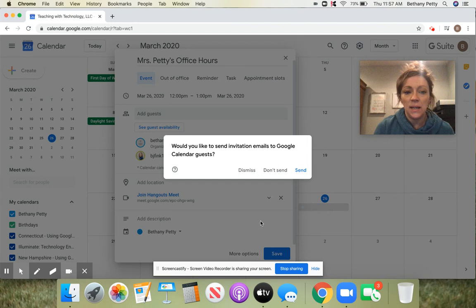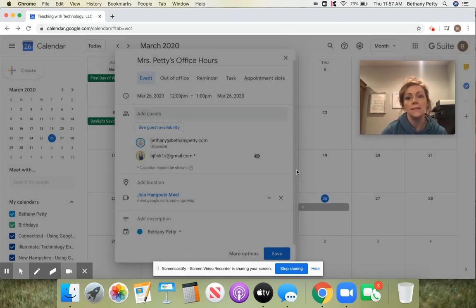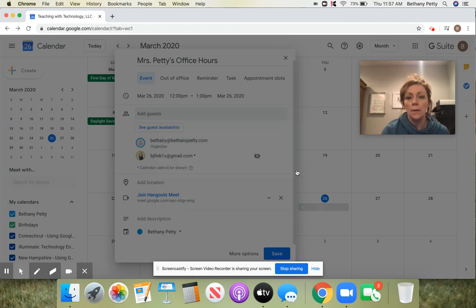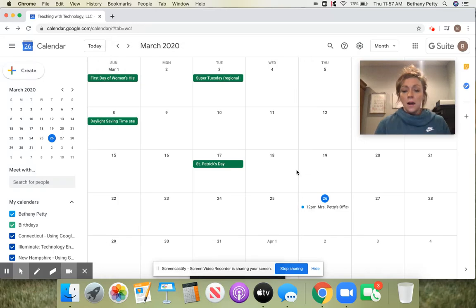Now it's going to ask me if I want to send an email invitation to my guests. And yes, you want to do that because that is going to give your kids a direct link to your Meet. So I'm going to go ahead and hit send. And depending on how your domain is set up, you might get this flag that pops up and says, oh, well, this person is outside of your domain. Do you want to go ahead and add them? Yeah, I'm going to go ahead and invite them. Okay. All right.